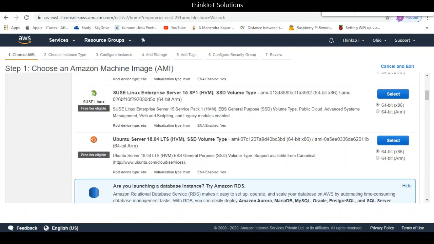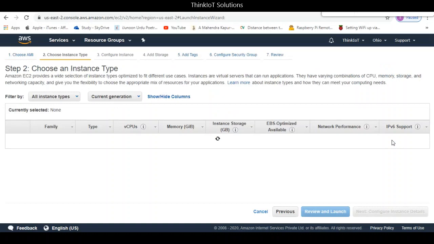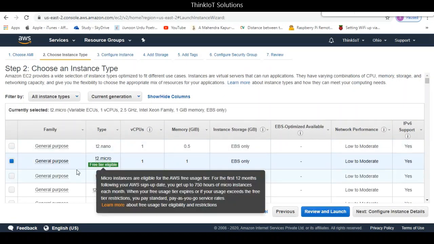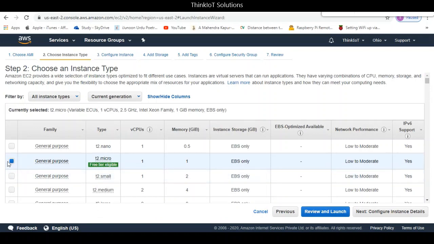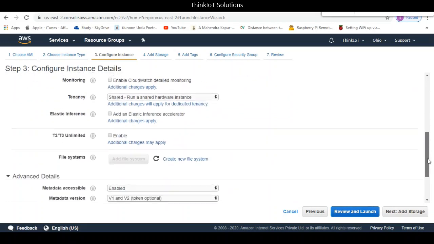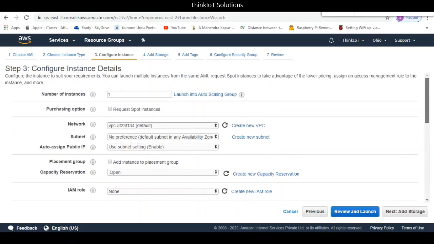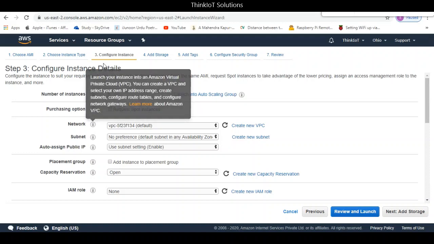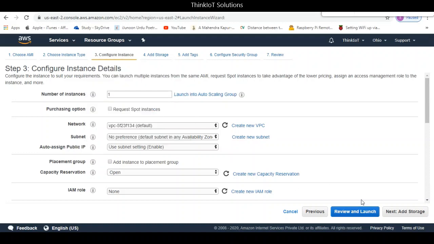I'll be selecting this one, Ubuntu server. I'll just say select, and you're getting an option for the free tier eligible. It is already selected, so I'll keep it and go to the next. I don't want to add any extra storage, so I'm just keeping these options the same. I'm keeping the number of instances as 1, and all the other details as they are.